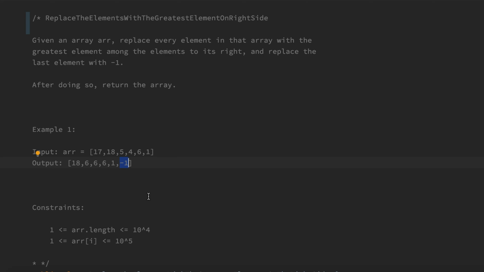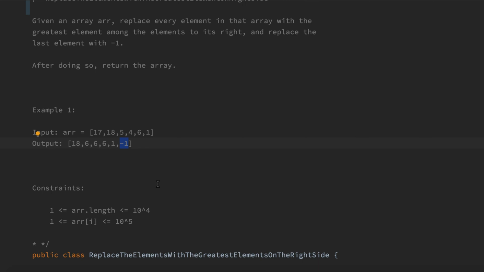Okay, and constraints here, the length of this array is at most 10 to the 4th power. It's going to be less than that, or equal to that. And the elements inside of this array, the greatest they're going to get are 10 to the 5th power.